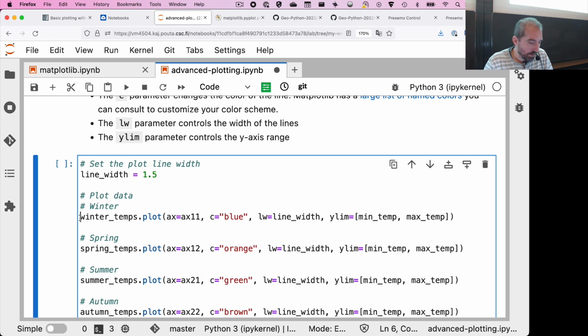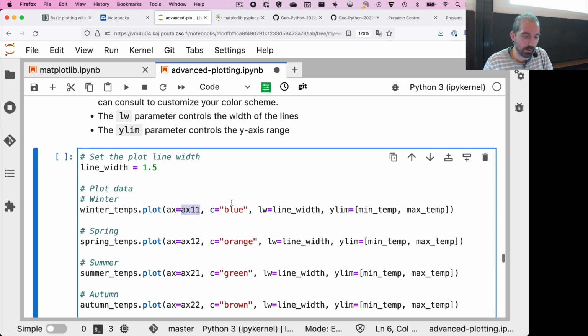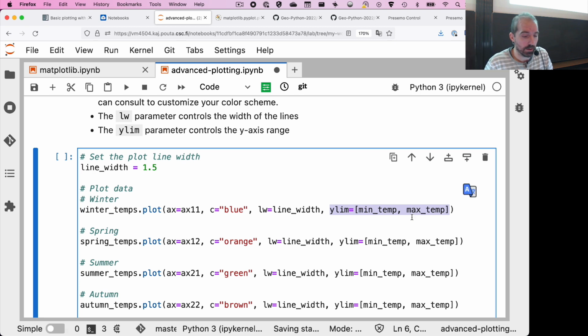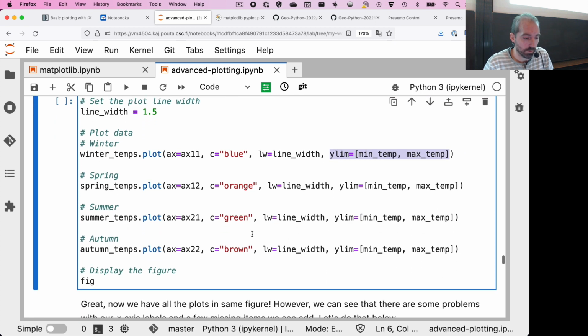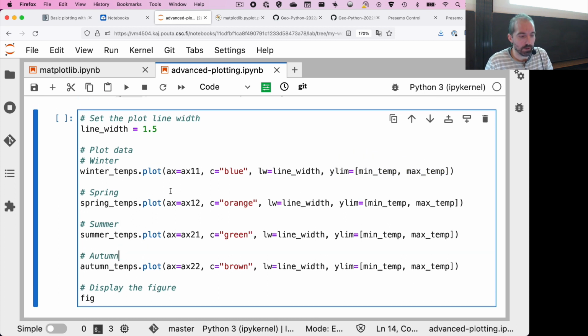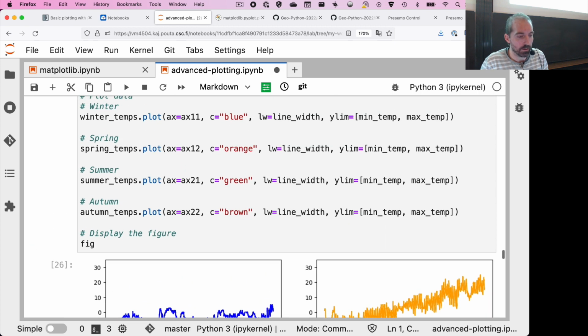So this will plot our winter temps data on the axis corresponding to the upper left plot panel, set the color of the line to be blue, set its width to be 1.5, and then also set the range of values on the y-axis to go from min temp to max temp. So it's consistent with all of the different plots that we have here. The spring, summer, and autumn are already typed in for you. So all you should need to do once you type in the winter temps plot command is to run this cell.